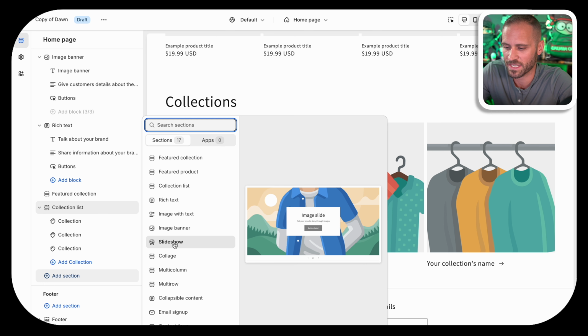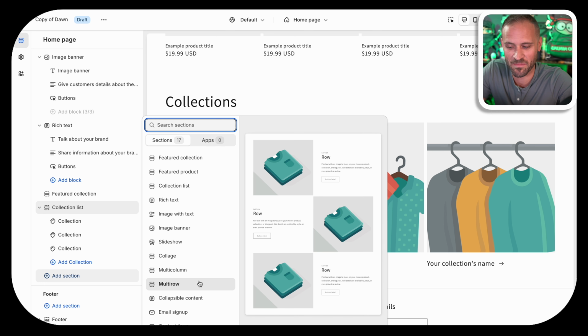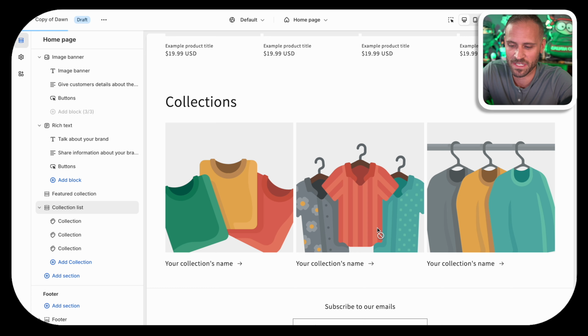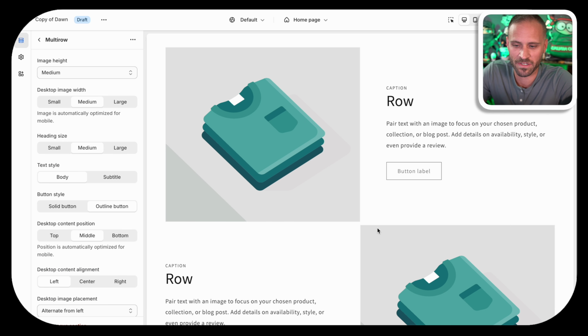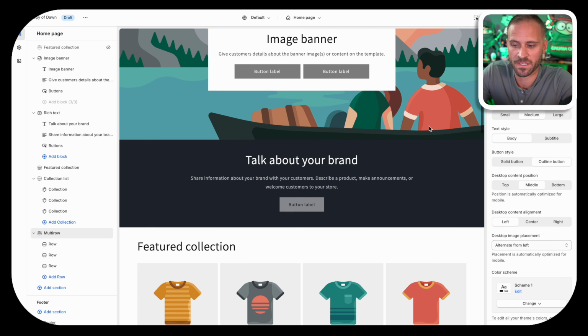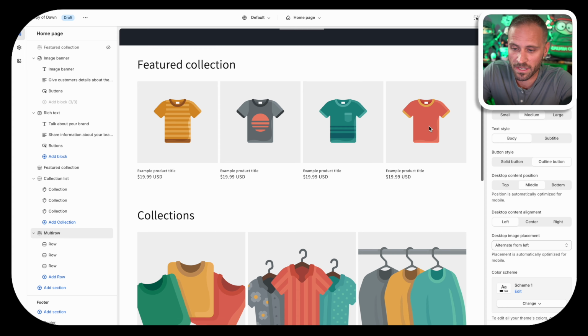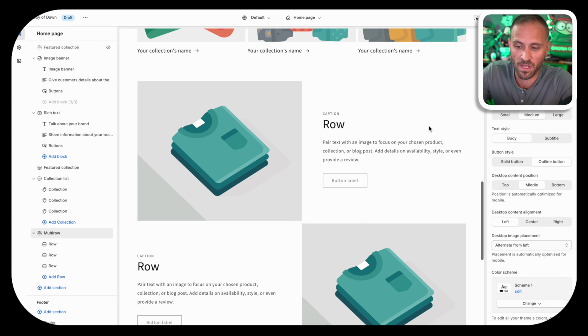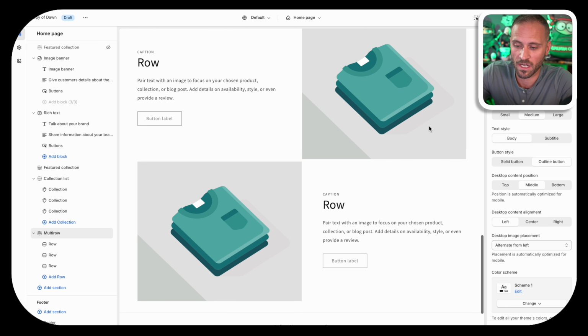One of the greatest sections that I like to use is called a multi-row section. This allows me to add even more brand relevant content in the form of text and in the form of images. You can see I now have a nice image banner section at the top. I have some text, I have some products, I have some collections, and then down below I have even more sections to talk about the brand.